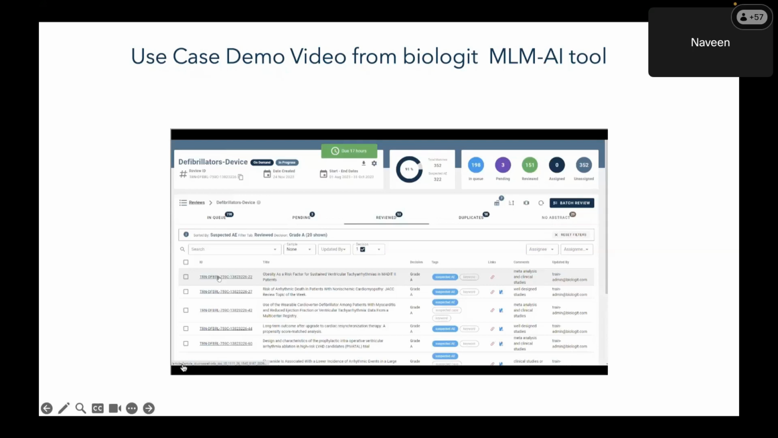If you want, you can just QC those articles to make sure the system has detected the duplicates accurately. So everything will be there on the tool for QC purposes. Yeah, continue, Nicole.